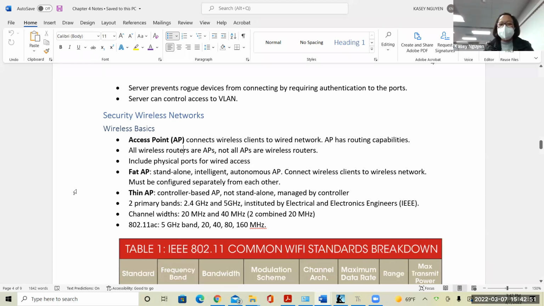Now the difference between the fat and the thin access point is that the fat is standalone. This is autonomous. It's often used in industrial areas, okay? And the thin access points, they all have antennas, either built in or on the outside. The thin access point is controller based. This is what we use in the network, right?